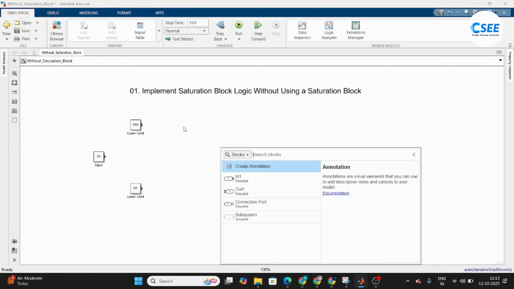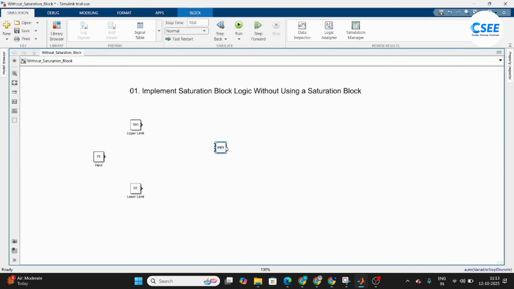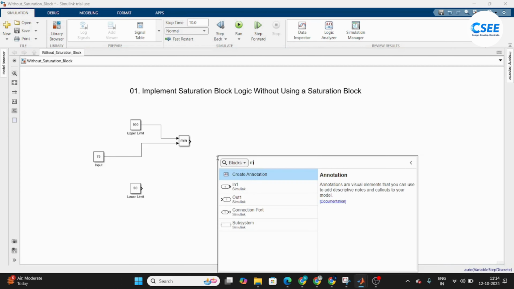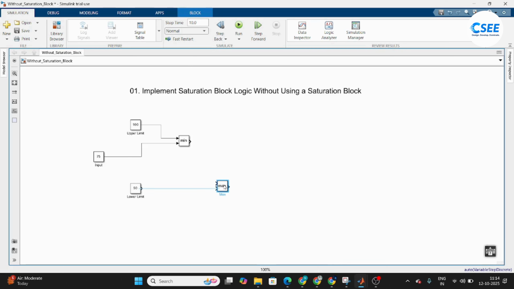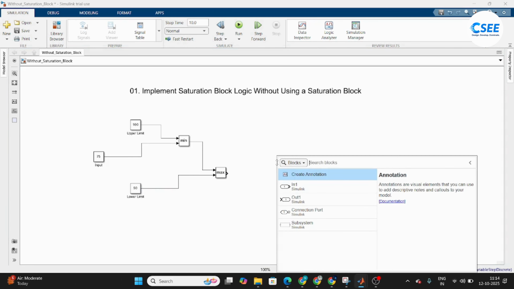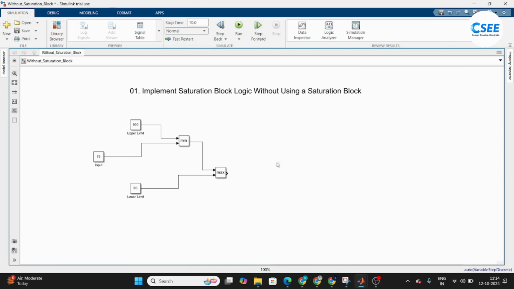Okay, now I need one min block. So I will connect the upper limit constant block to the min and the input constant block to the min. Okay, now I need one max block. I will connect the output of min to the max and the lower limit constant block to the max. Now I will take one display. Here we can view the result.